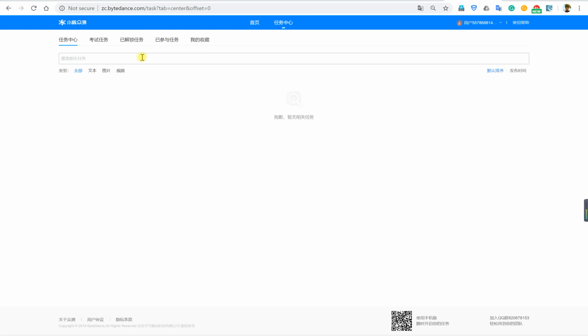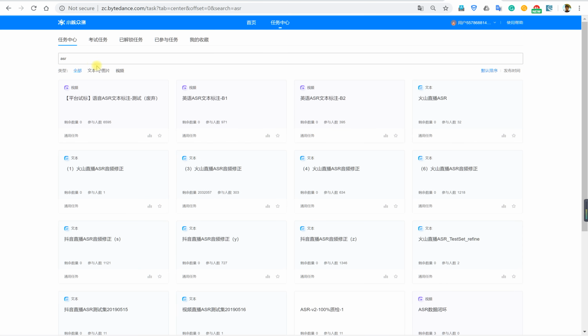So, for example, last time we were working on an ASR project. So all we had to do was go into the Mission Center, click on ASR, and over here we would have our ASR project. Over here you can see in Chinese it's written English ASR text, but the project which we worked on cannot be seen here anymore because it's already finished. It's already been processed, so we cannot find it here.